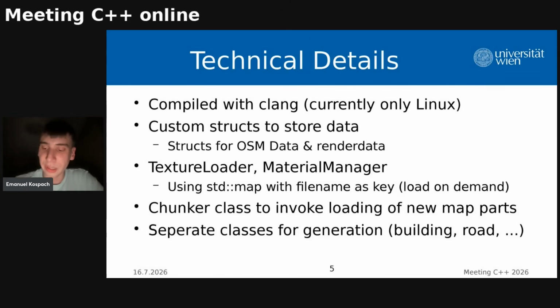I also have a custom class which decides which chunks are loaded next. It takes a radius around the user and computes this has to be loaded, this has to be loaded, and it adds them to a vector, which includes the futures of the threads that will generate this data.